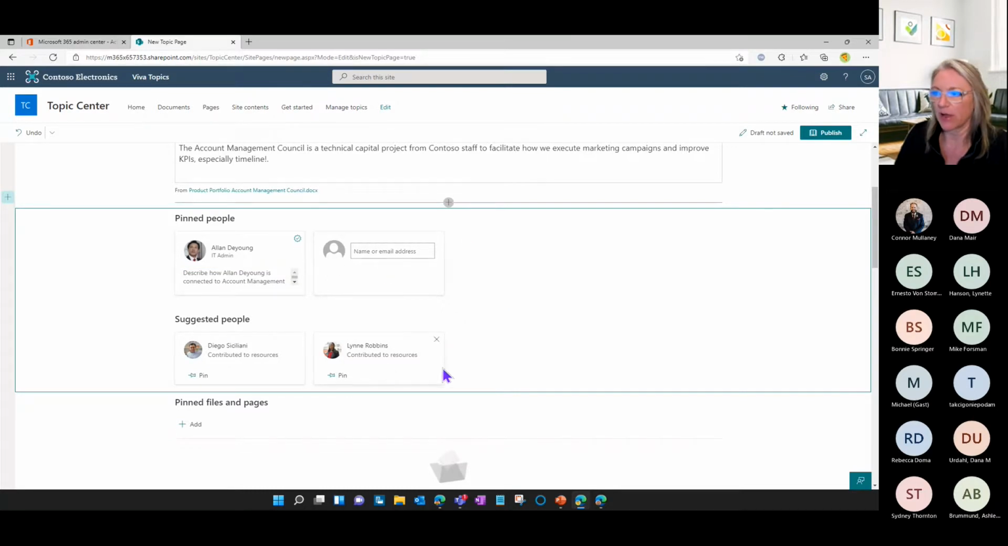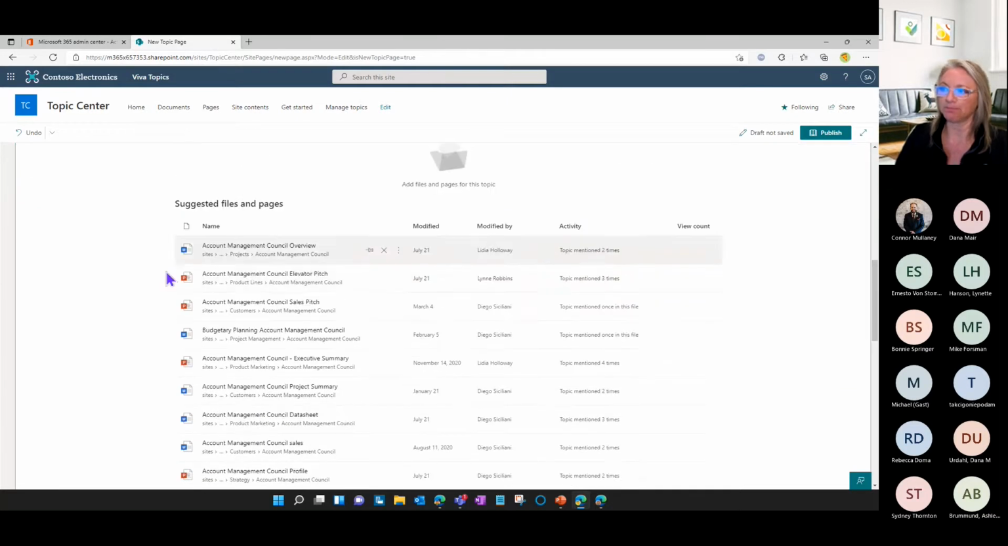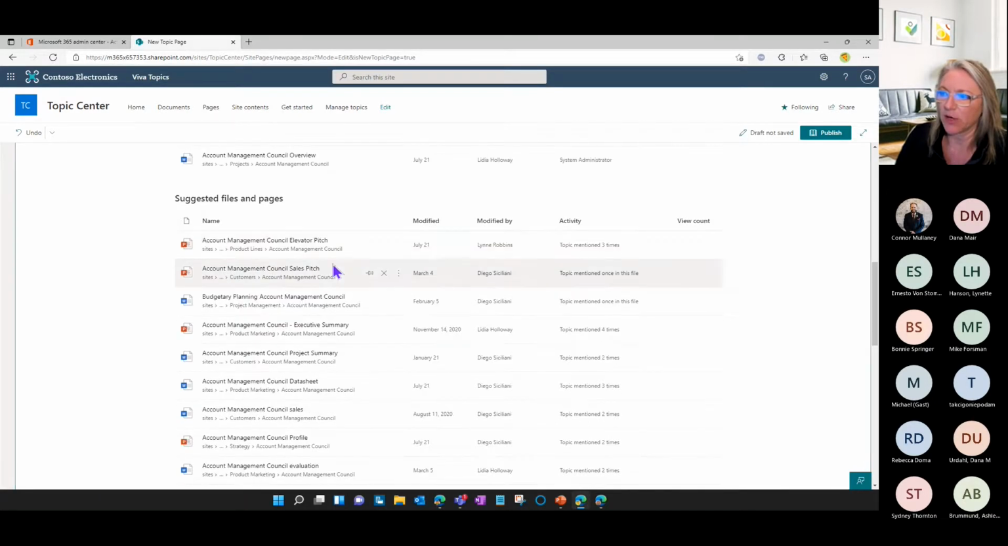Here's some suggested people that helped. I could even describe how Alan was connected. I can say, he is the president of the council. So far, no one has access to this but me. And now I can go ahead and pin it, or it's automatically pinned, I guess, with that check mark. All right, I'll scroll down and I'll say, oh, this is definitely the first and most important file for this particular topic. I can pin that up here.